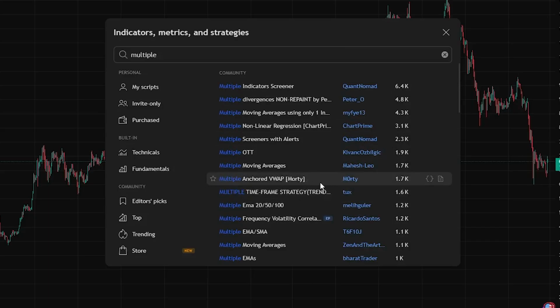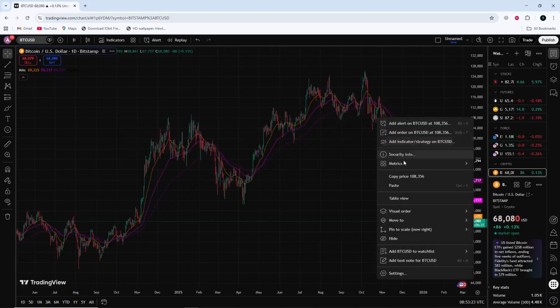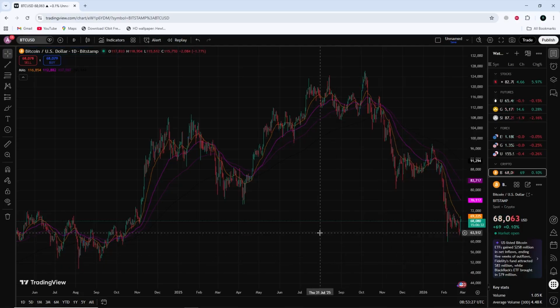Choose the indicator that includes the tools you need. Click on it to add it to your chart. Even though it contains multiple indicators inside, TradingView will count it as only one indicator. This way, you can effectively use 3 or even more indicators on a free plan.